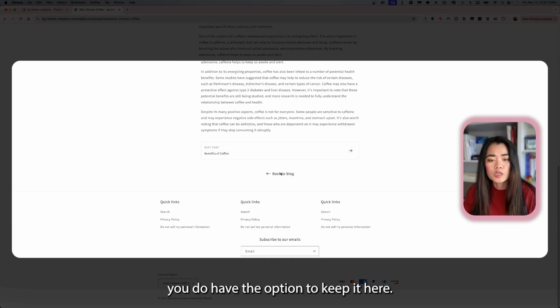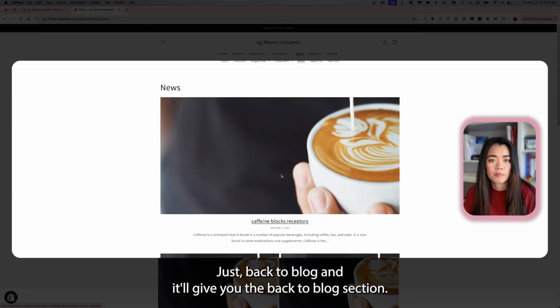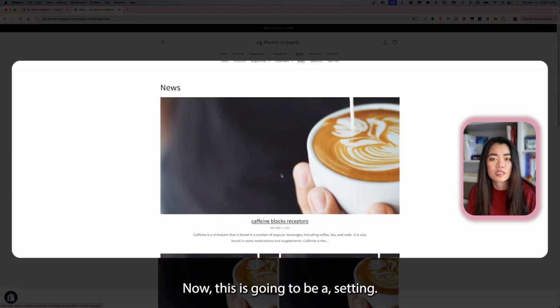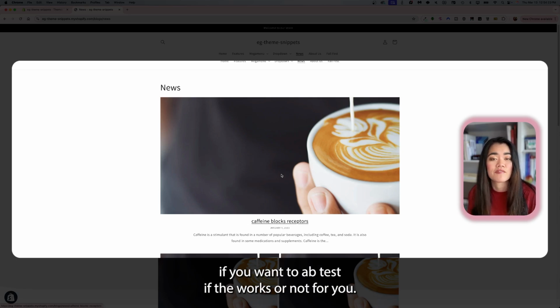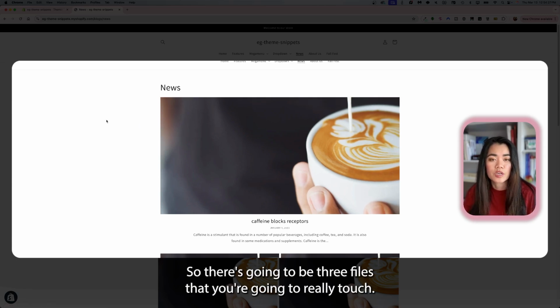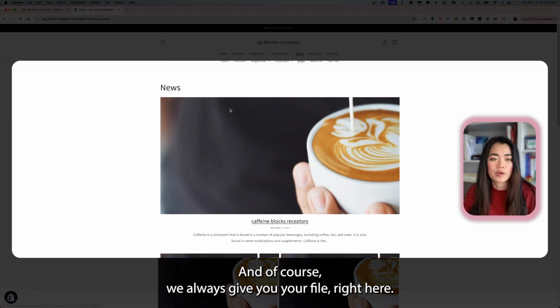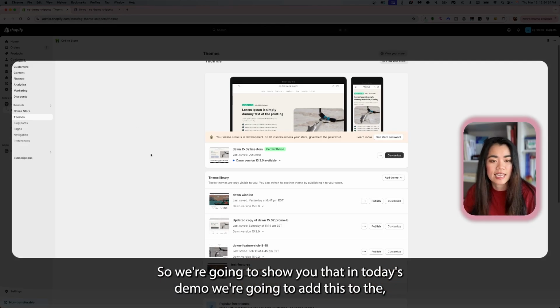You do have the option to keep it here, just back to blog, and it will give you the back to blog section. This is going to be a setting, so you can enable it on and off if you want to A/B test if it works for you. There are going to be 3 files that you're really going to touch, and of course, we always give you your RTF file right here. We're going to show you that in today's demo.